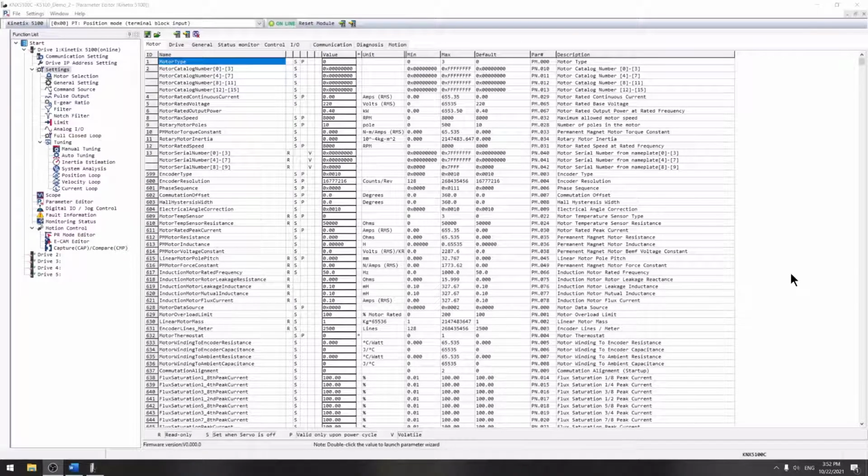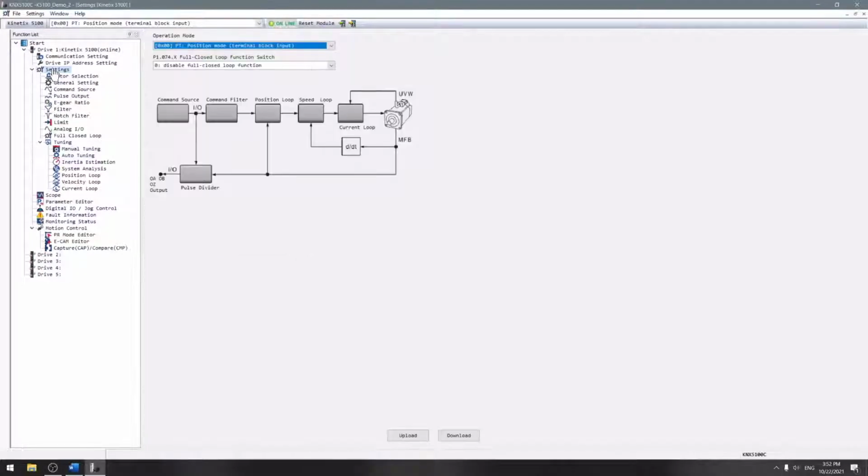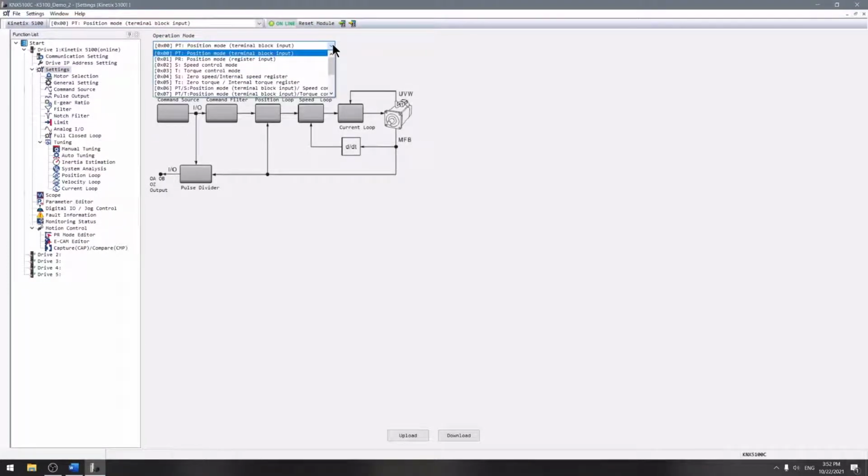The first step after downloading the program to the drive with the blank code is to select the motor operation mode. That's done under the settings tab. So what you do, you're going to click in here and you get to the operation mode tab, and you pick the operation mode in which you're going to use. In our case, we're going to use position mode register input that looks for digital I/O points in the input cards as the reference for triggering, starting and stopping our indexing moves.